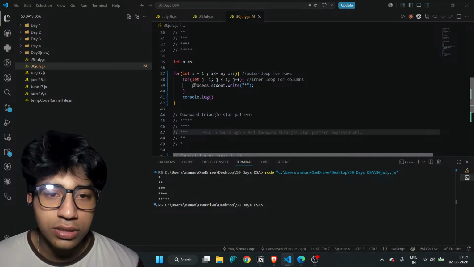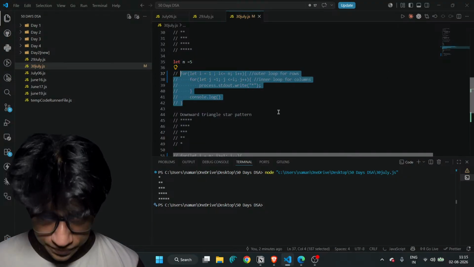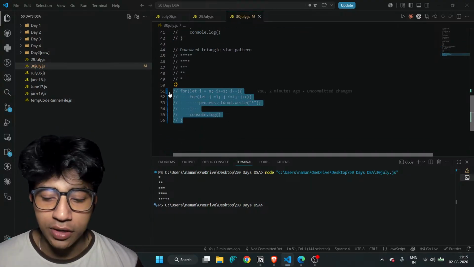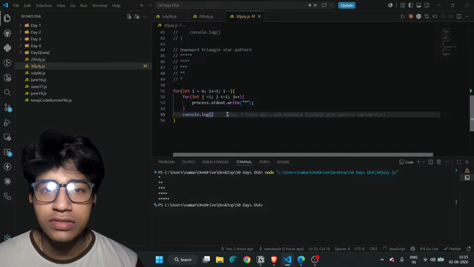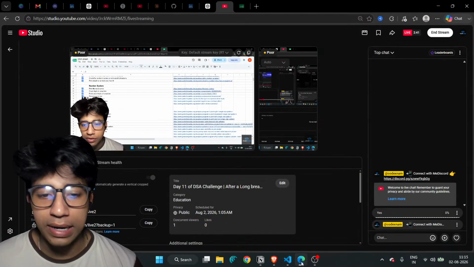Now let's comment this code and move to this statement. In this statement we can see that we are printing a downward triangle pattern.